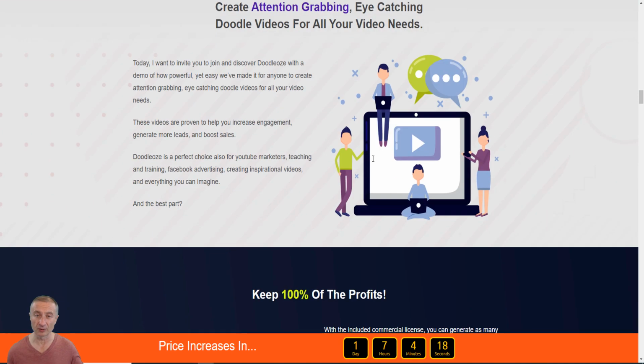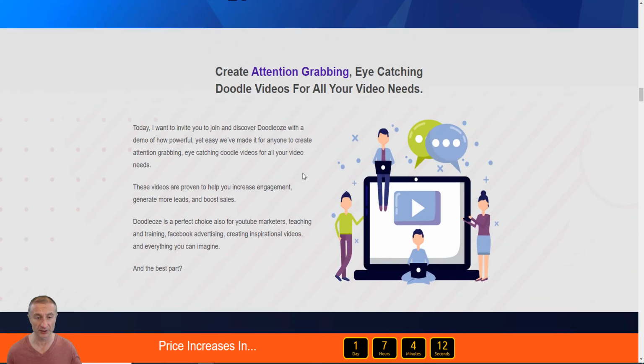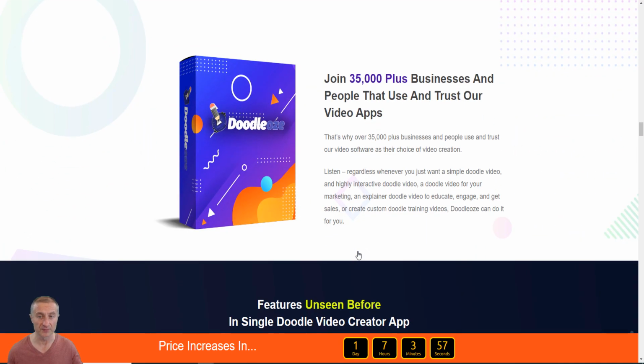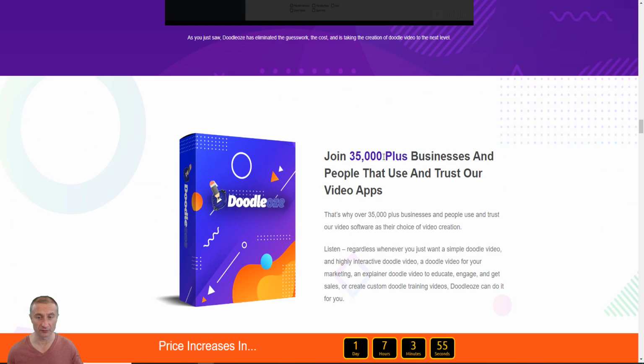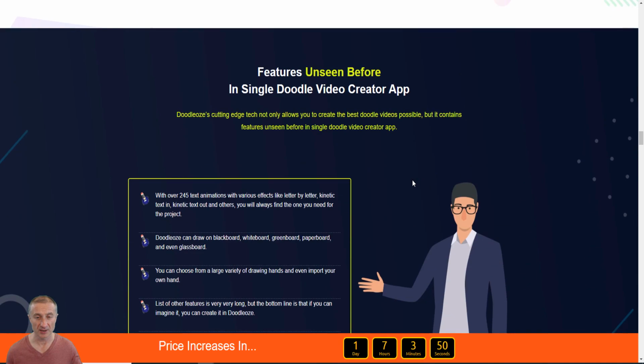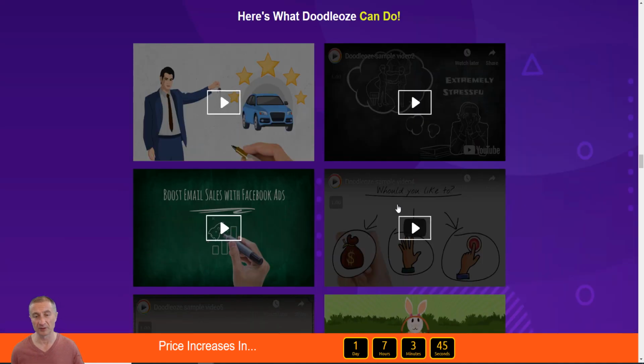So have a closer look actually at the sales page here. There's no need for me to read it through, because I want you to actually have a look at this. It is a cool demo. It probably is less than 3 or 4 minutes, where they show you exactly how they do one of the animations there. And you can see here, join 35,000 plus businesses and people that use and trust the video apps there. So they do know how to create this kind of software. This is the Explaindio team, and Explaindio is a well-known software.